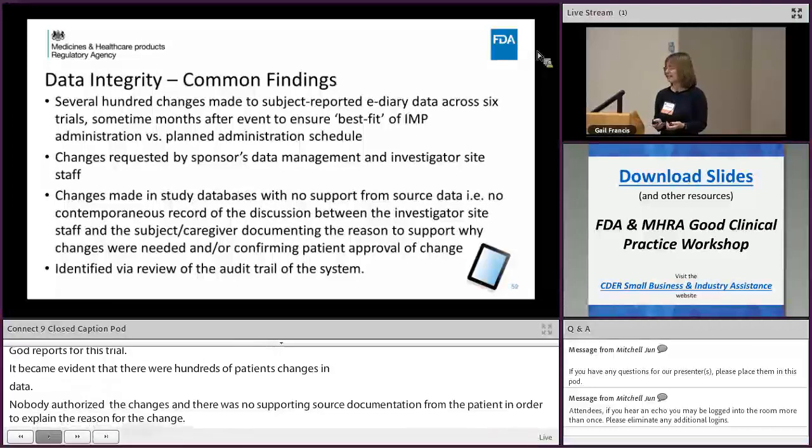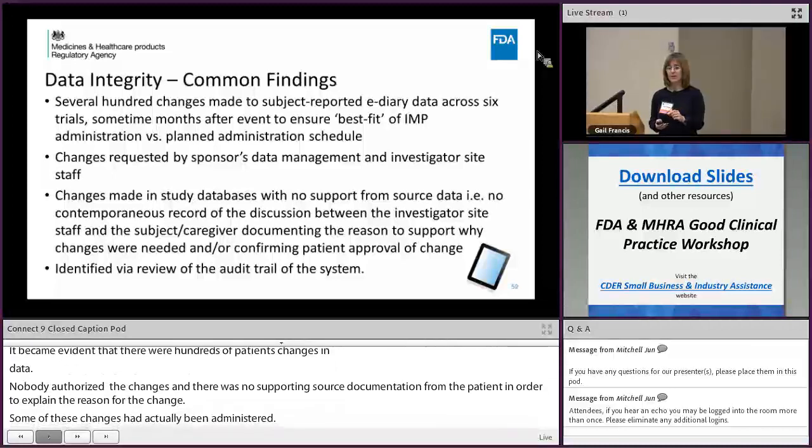And on closer review, it looked like all these changes were made to make sure that the IMP administration schedule fitted into what was planned for the protocol. So they were all changed back to what was scheduled for IMP administration rather than what the patients were actually doing in real time.